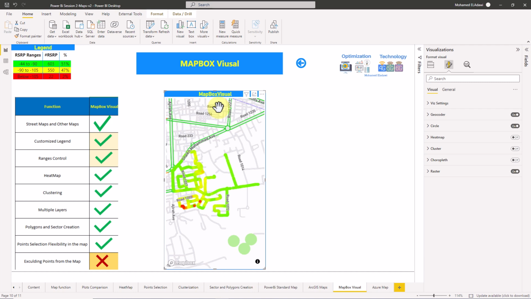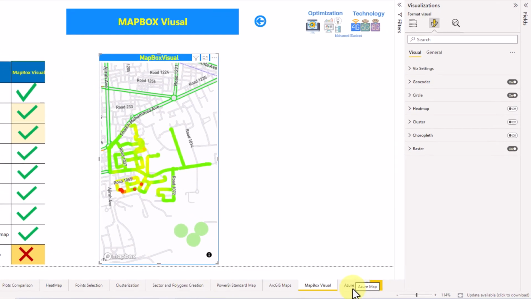So now let me take you to the last one, which is the Mapbox visual. I will not be covering Azure Maps because it doesn't have any street map, so it's not really useful for our requirement. But it's still good in case you want to use it, and it's easy to use. In case you need a separate video for this one, just let me know in the comments.